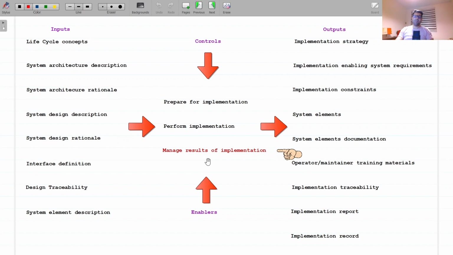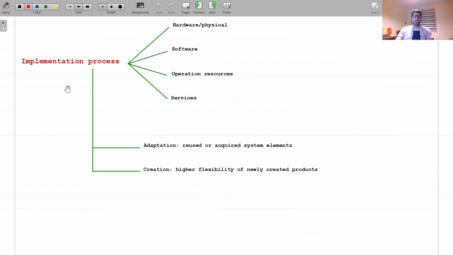Ensure sufficient software unit verification prior to integration. And finally, validate simulations. Interface simulator drivers should be representative of tactical environments. The implementation process typically focuses on the following four forms of system elements: hardware or physical. Output is fabricated or adapted hardware or physical element. If the hardware element is being reused, it may require modification.